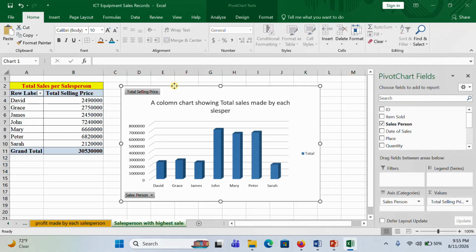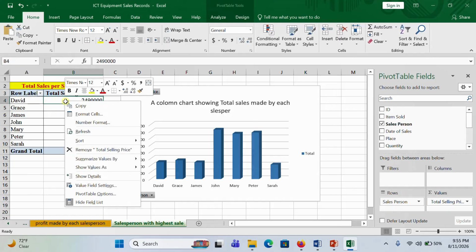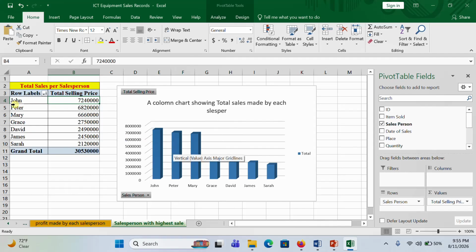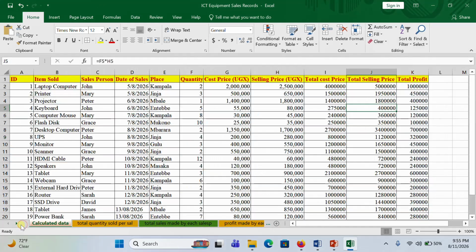Now I can even remove this, but already you can even see it is John, so we can even leave this one also. But what I'm going to do, I'm simply just going to right click on one of the total sales here, sort, and sort largest to smallest. And here now we see John heading, so you can even see here John followed by Peter, followed by Mary, and Sarah was the last. Good. We go back to our calculated data where we shall pick our table from.